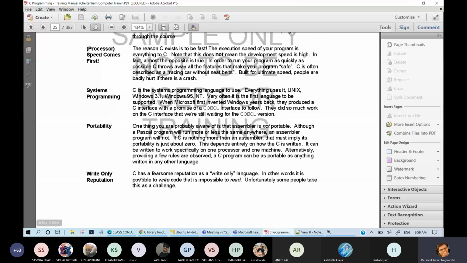Write only reputation: C has a fearsome reputation as a write only language. In other words, it is possible to write code that is impossible to read. Unfortunately, some people take this as a challenge. Let me show you one executable code.